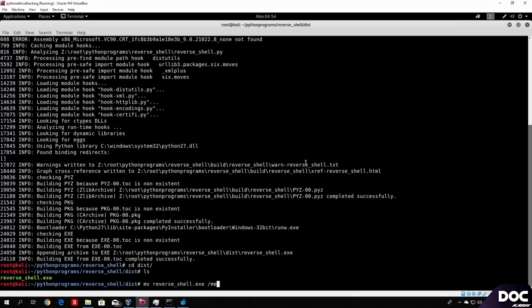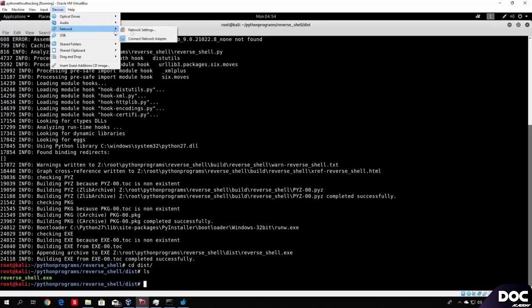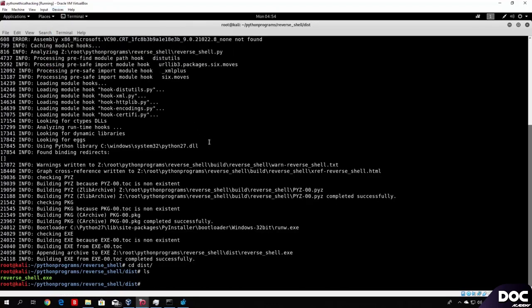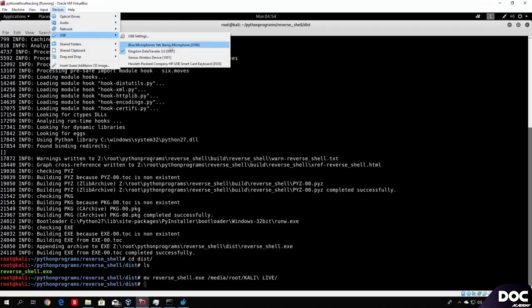Now let me move my reverse shell to media root. Okay, so it is root media. Did I plug in my USB drive? Let me just check it. Where did it go? Let us unplug it and plug it in back again. And right now, hopefully, it is there. Okay, we plug it into our Kali Linux machine. Let's wait for it to connect. Okay, so here it is, and right now we move the reverse shell to media root Kali live. Then we can unplug the actual USB drive.